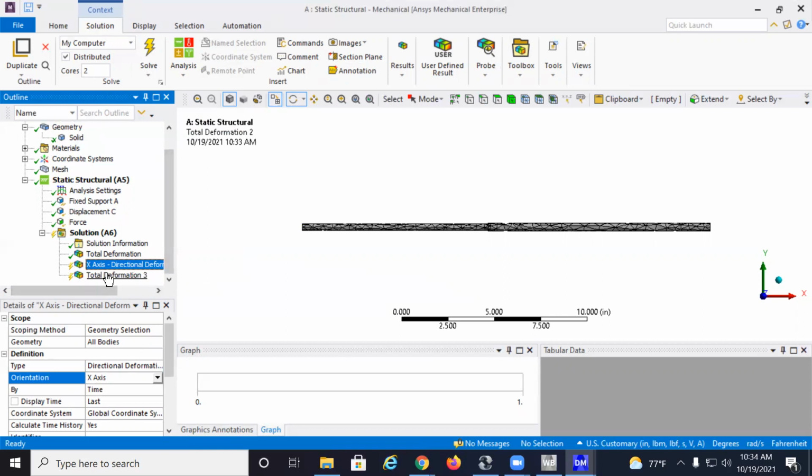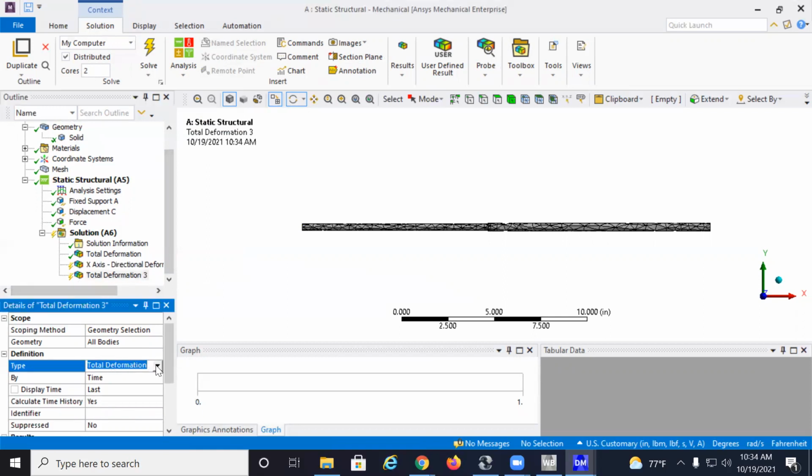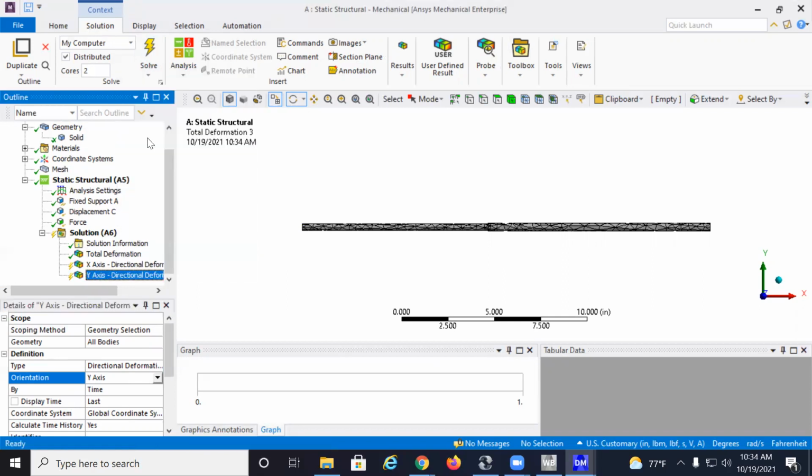The second duplicate, I'm going to select it and change total deformation to also directional deformation. And this time I want to look at the vertical direction, so I'm going to check the Y-axis. And I'm going to solve. Oh, before I do that, let me rename based on definition. So now I have X and I have Y, and I'm going to solve.